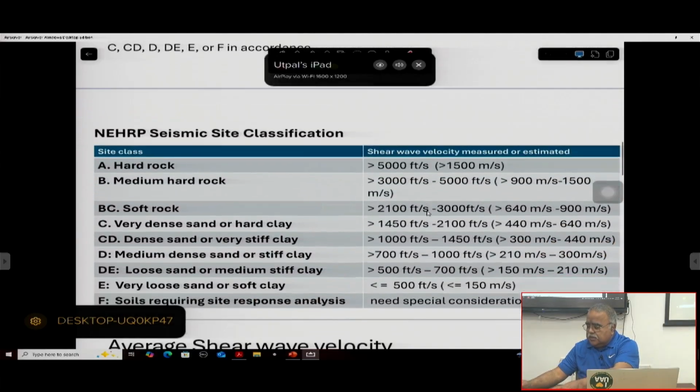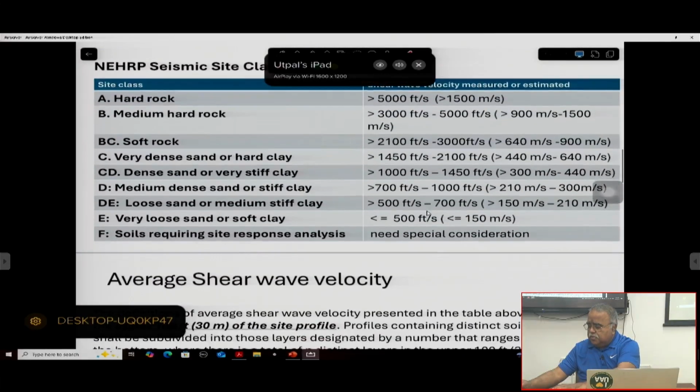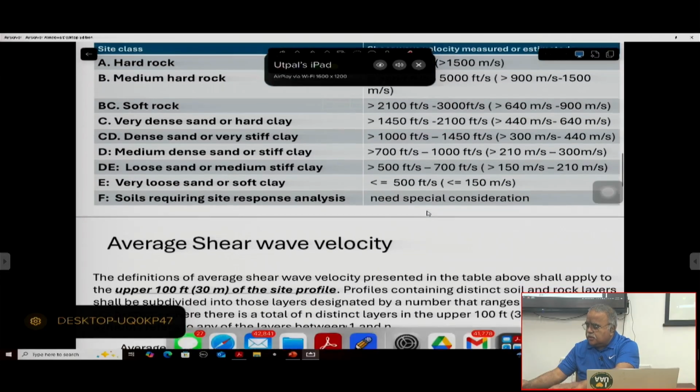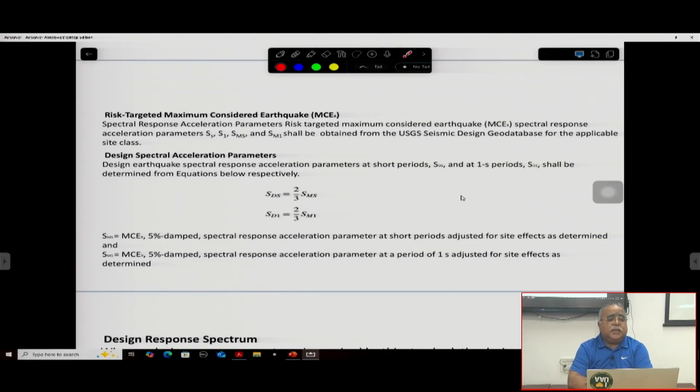Last time I had given you all the average shear velocity and the type of the rock, etc. The main part is this risk-targeted maximum considered earthquake, what we call MCER. This can be obtained from the USGS Seismic Design Geodatabase. I'll show you how to get that.